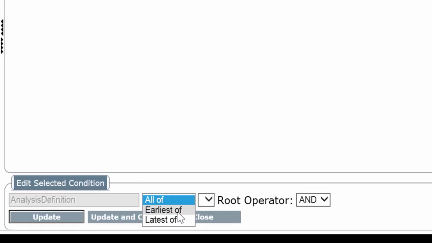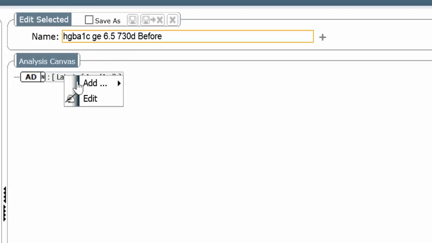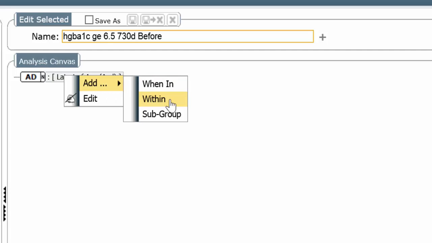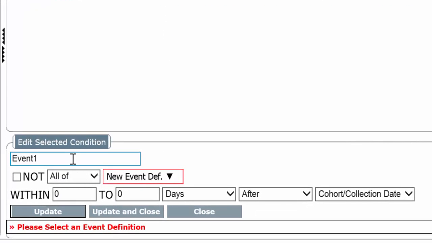So I want to edit this. I want to make this the earliest. Well, it really doesn't matter. I only want to know whether there was anyone at all. So I'm going to say the latest. Update and close. I'm going to hover over it. I'm going to add a condition line within. And the within condition line is going to have hemoglobin A1C greater than or equal to 6.5. Call this latest.